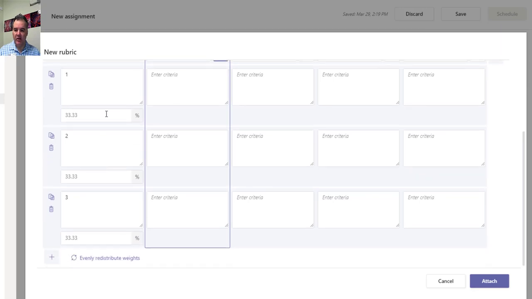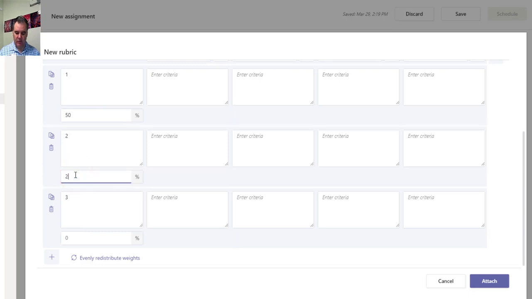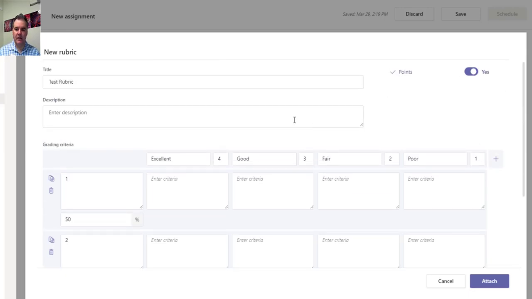And I can also change the weighting of each of these three criteria, which is really nice. So I can say that this first criteria is actually really important. So that's going to be worth 50, this one's going to be worth 25, and this one here is going to be worth 25. Okay, so I can do some really nice scaling within the rubric creator here, and I'm just going to click on attach.